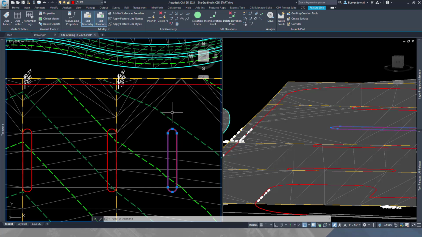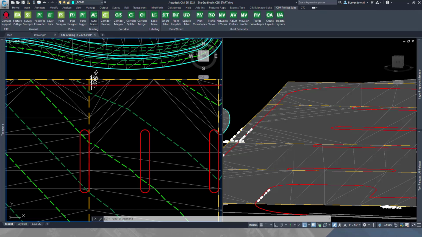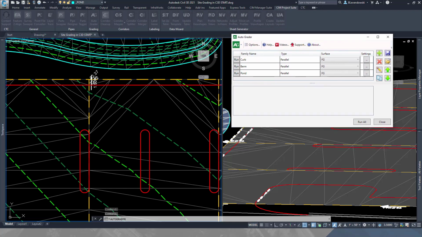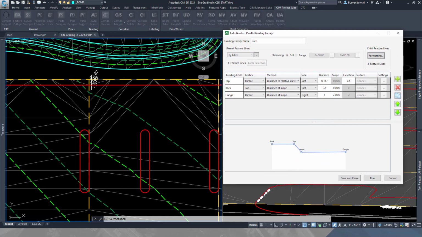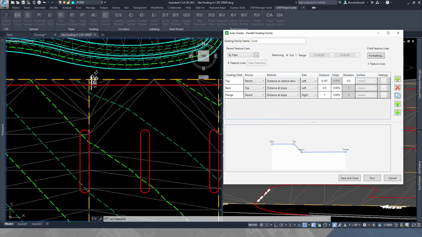But I also want to mention one other utility here. Many of you maybe already have access to it. And it's a tool called AutoGrader. It's in the CTC project suite. And if I run this, what it allows me to do is to automate all these stepped offsets. In fact, I have a family defined in here already. If I jump into here and I edit this family, what it is first a reference to a set of parent feature lines on a particular layer. There's 6 of them, in fact. That's all of these red feature lines.